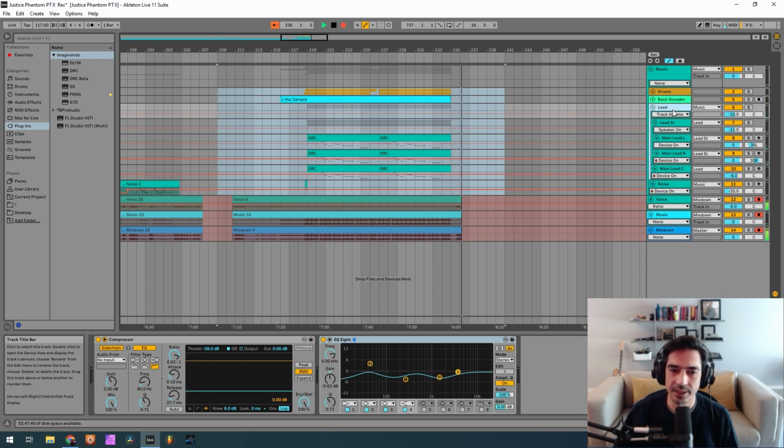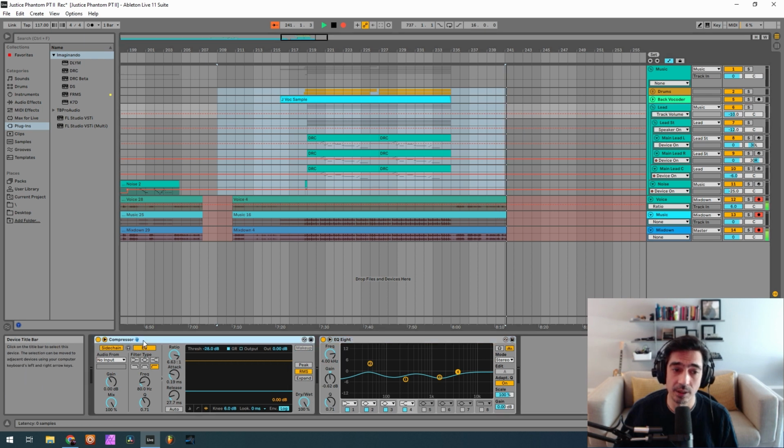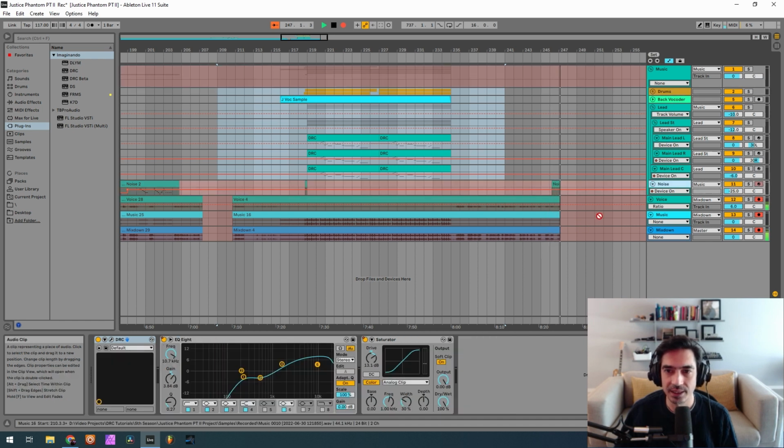Just one thing that I didn't tell you was I still have this equalizer on all of them, and this one taking a little bit of the lows. And of course I have a sidechain compressor that is compressing from the kick, everything, from the drums, so it gives the dipping effect. Okay?